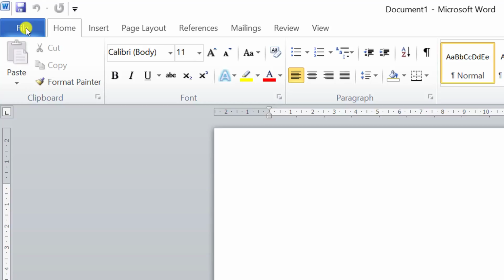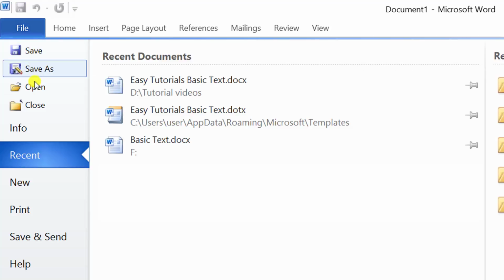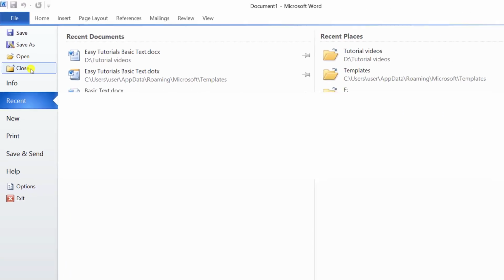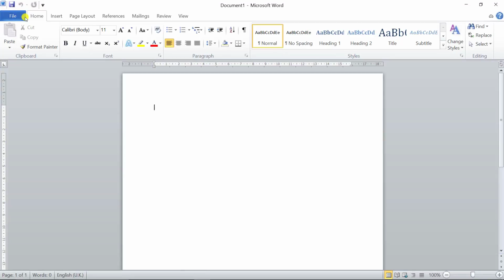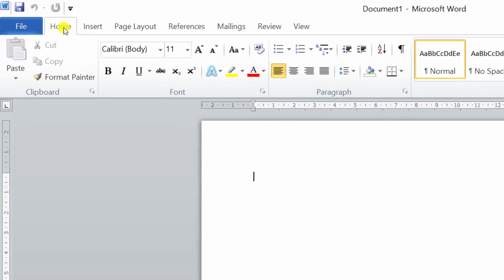The File tab, when I click on it, notice you get all the commands you can execute on the file itself. So things like save, save as, open, close. This is what we refer to as the Backstage View. As you can see here, I can see the recent documents, the recent places that I've had. But I'll do a video just on this because it's quite in depth. So we'll come back to this tab. Close the Backstage View. Then we come back to this Home tab.